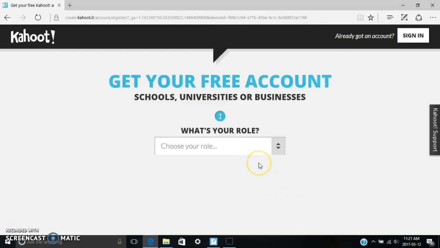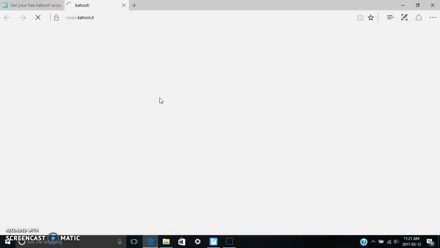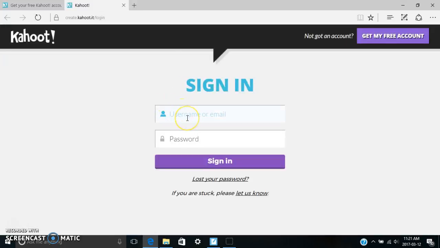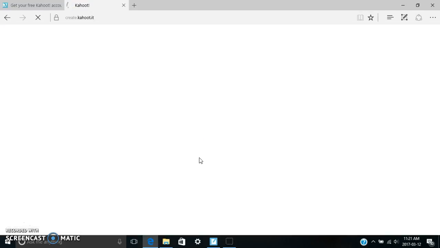Right, so first you're going to choose what's your role, right? You're going to pick what this is for and everything. But because I already have an account, I'm just going to sign in. So you can use your email for your username, which is what I did, or you can pick a special username just for you. Okay, and then once you're all done that, you're going to hit sign in, same as any other site usually.